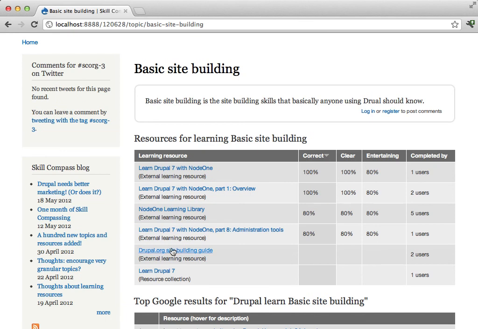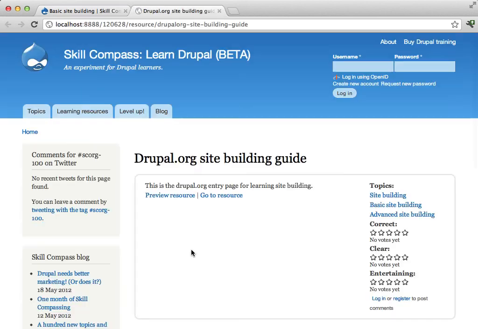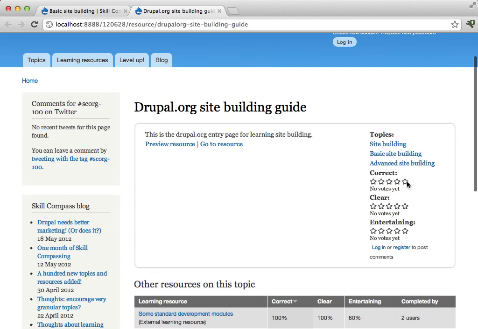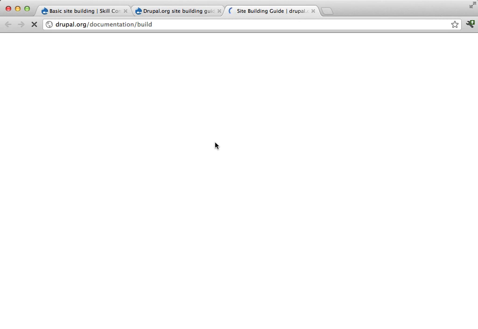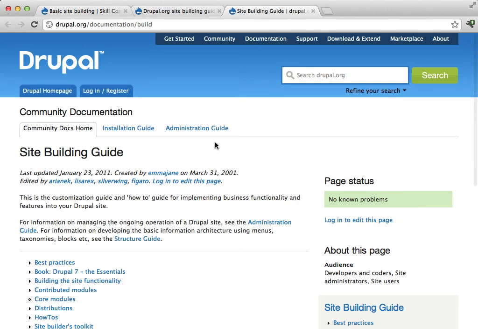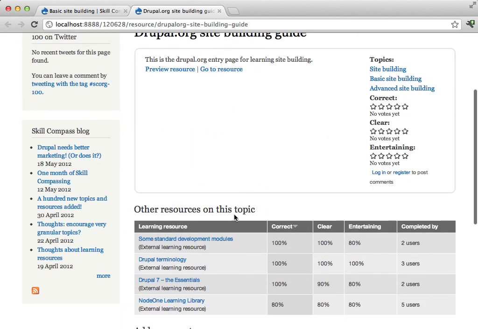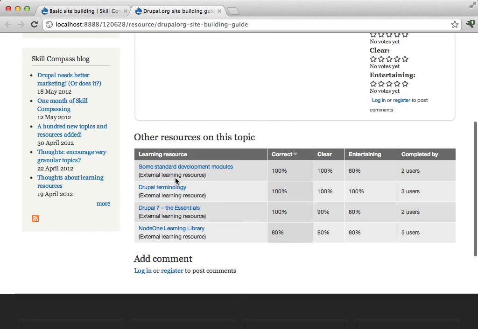Basically all of these are just links to other pages on the web. So this one called Drupal.org site building guide, you can see, well, no one voted for it yet, but you can see what other people think about it. You can go to the resource and then just be directed to the page on Drupal.org in this case. Could be any web page. And you'll get some other suggestions of what you could learn, some other resources on this same topic.